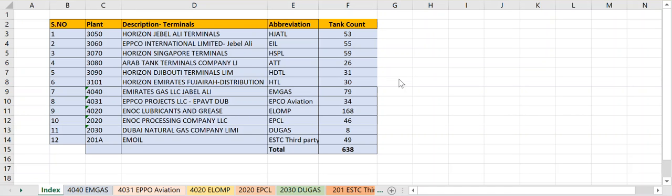This is the data migration team. We are presenting you a data migration template for Tank Master. As you are aware, we are in the Mark II migration plan as part of the Masar program.